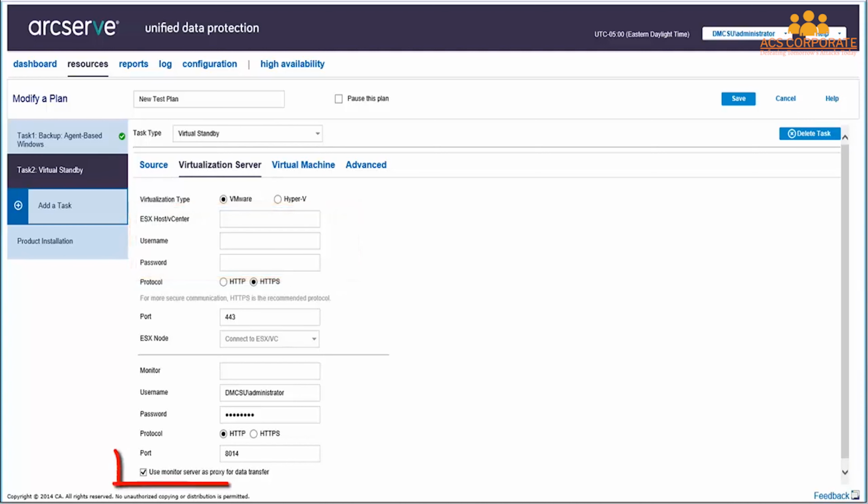Next, you need to check or uncheck the Use Monitor Server as Proxy for Data Transfer option. By default, this option is checked and allows the monitor server to copy the conversion data from the ArcServe UDP agent node to the ESX server data store. The data transfer will use a fiber channel communication, which is much faster than using the LAN communication to transfer the data. However, only the write operation for the conversion is performed over the fiber channel. The read operation will be performed over the LAN.